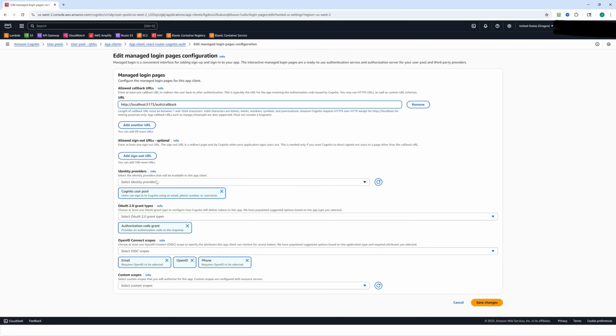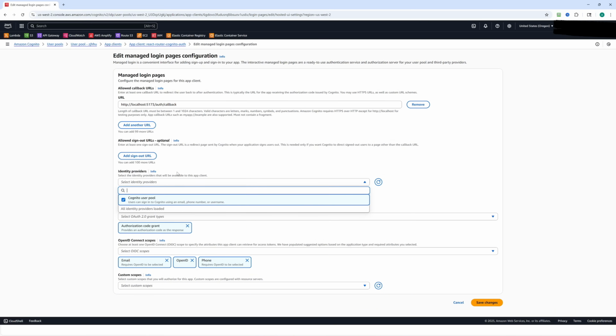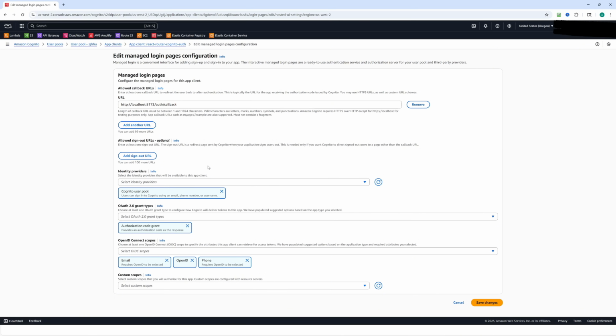And then here in identity providers, you can select your identity providers. Currently, our identity provider is Cognito User Pool. Later, when we configure Google, Google will also be listed as an identity provider, and we can select that.